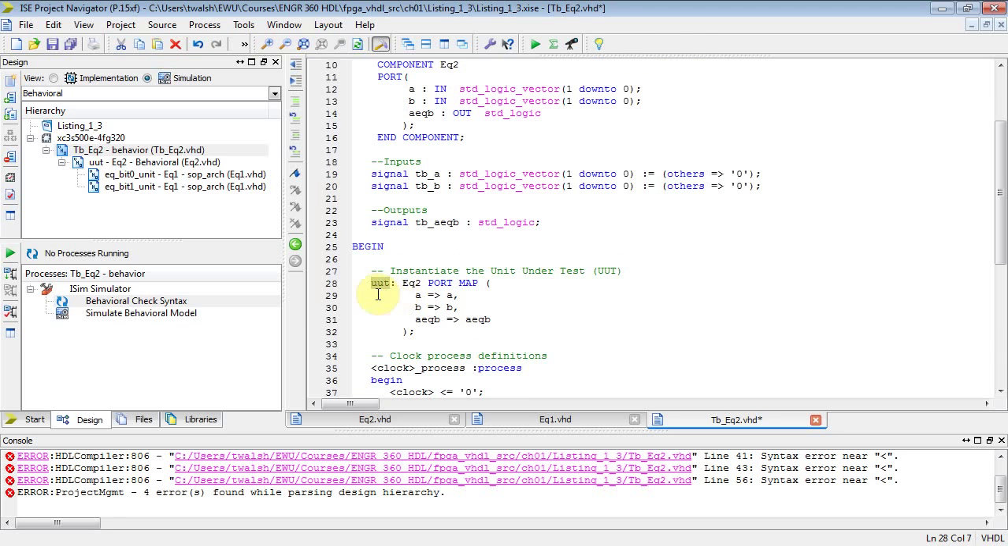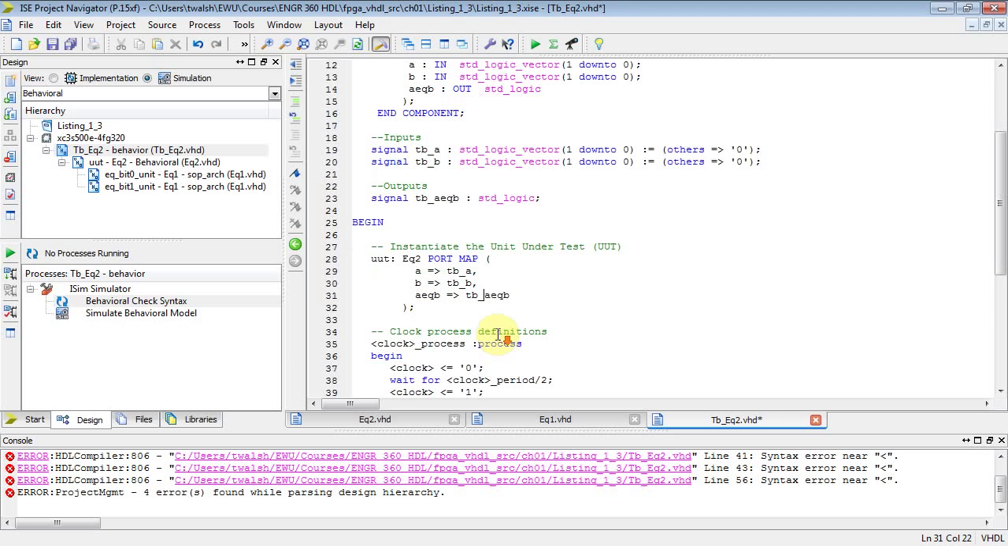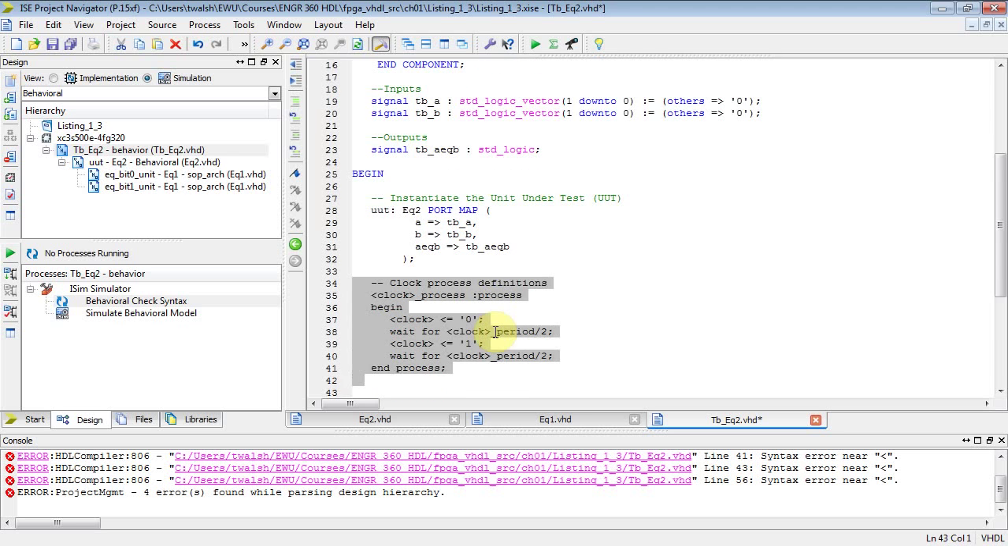So I create an instance of EQ2. But the minute I create an instance of EQ2, EQ2 is going to create two instances of EQ1. Now the variables on the left are the component variables, A, B, AEQ. The ones on the right are your local variables, which are the test bench files, TB. And then I don't need a clock yet, so we can get rid of that. And then here's my process.